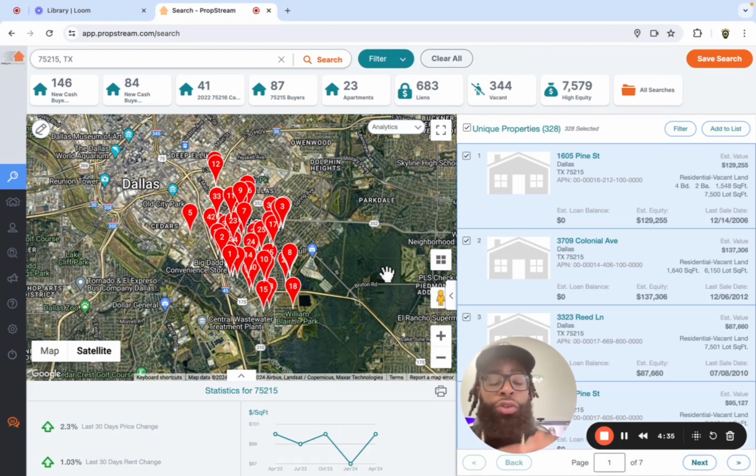Now what you need to do is put that in a spreadsheet, skip trace those addresses, get contact numbers, and start hitting the phone so you can get some deals.